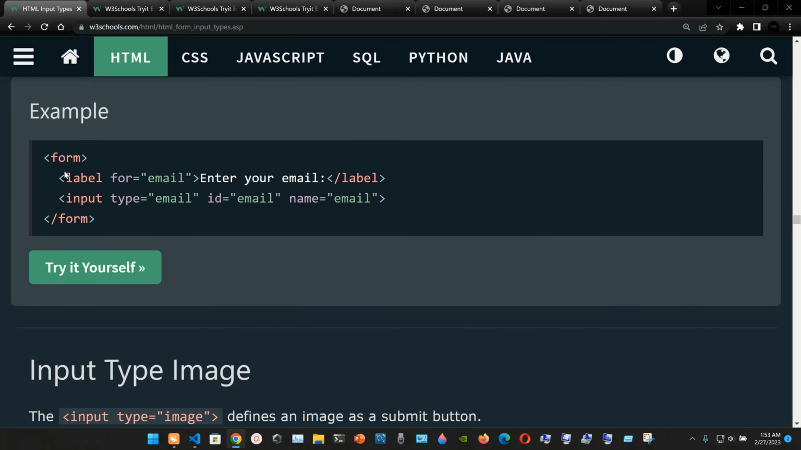So again, we have the form element, the label element, the for attribute, equal sign, double quotes. We're going to have email. We close angle brackets. We're going to have the context: enter your email, colon. We end the label tag, then on the next line we'll have the input element, the type attribute, equal sign, double quotes. We have email. So this is the important thing, that the type is going to be email. The ID has to match the for attribute of the label element. And again, the name is going to be email.